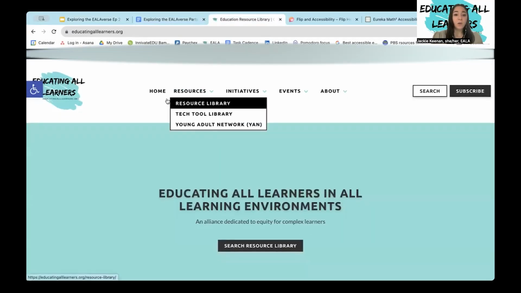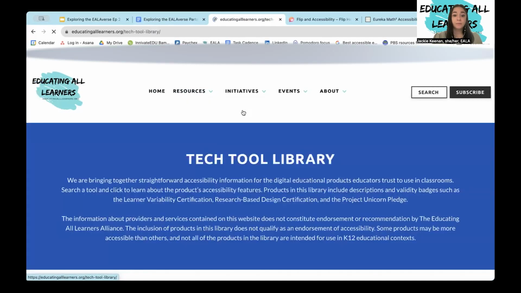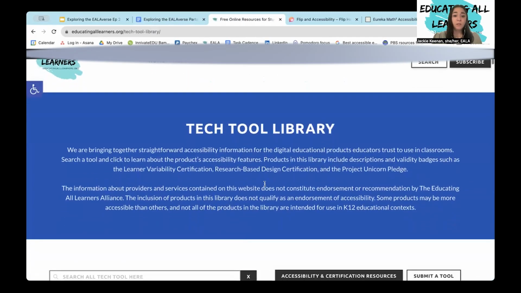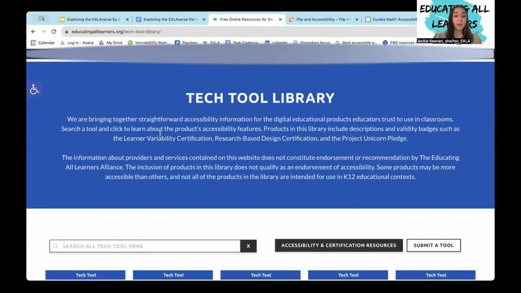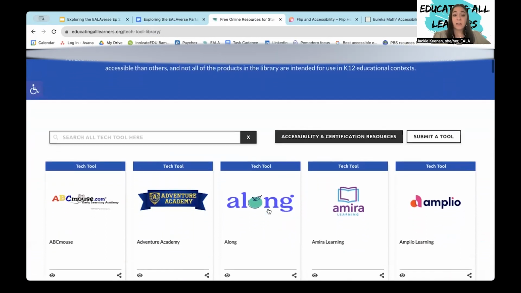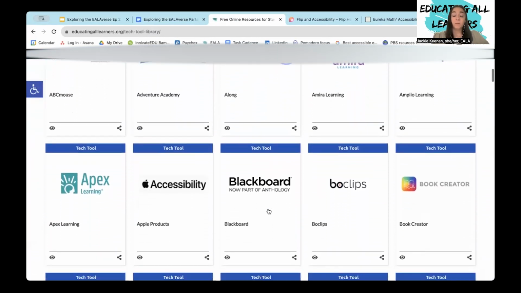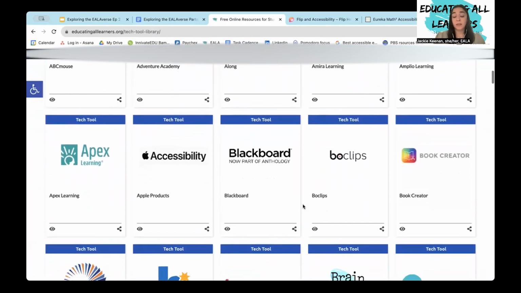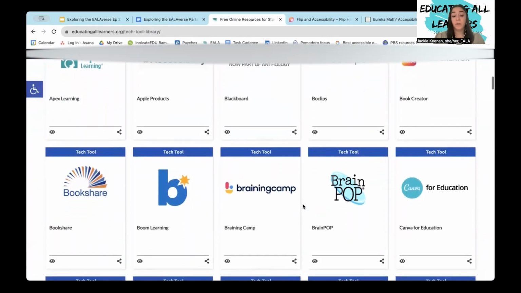So I am on our homepage, and I am going to toggle over to resources and go down to the second resource, our tech tool library. Okay, so as you can see, we have a statement here kind of talking a little bit about what the tools are and how we curate our library. So you might notice as you scroll through, there are some familiar brands and companies, and then there might be some that are new to you.